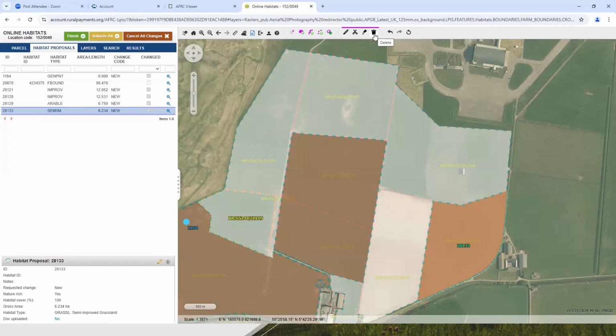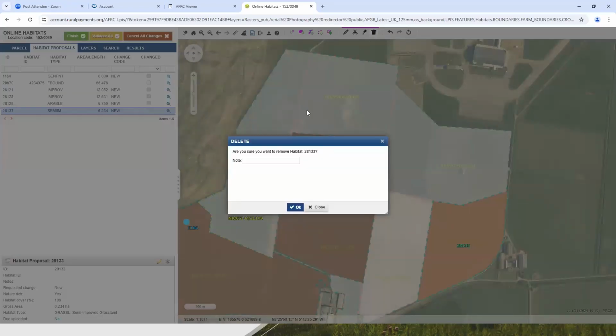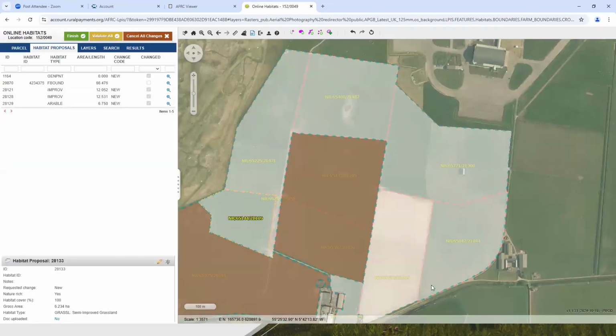But if over time you decide that actually that habitat's not semi-rich anymore, there's absolutely nothing stopping you from hitting the delete button. It will ask you why you want to delete a given habitat. And like with everything else, you'll be asked to put in a note. So I might just say that over time we have completed an environmental impact assessment on this ground, and we're going to take the decision to improve it. And once I've put in a reason for that, I can hit OK, and it will remove the land parcel and allow me to allocate something different.